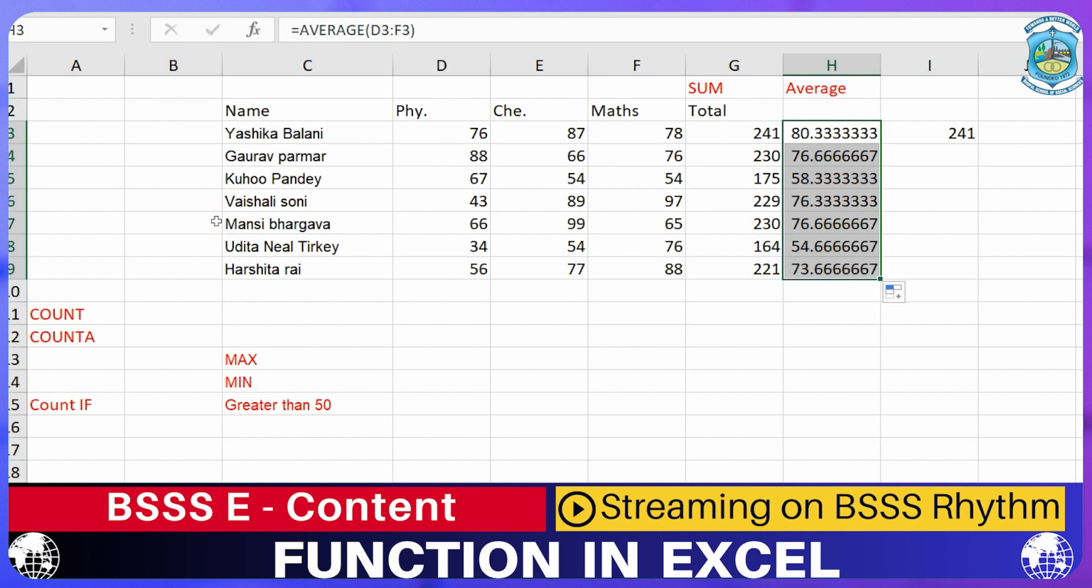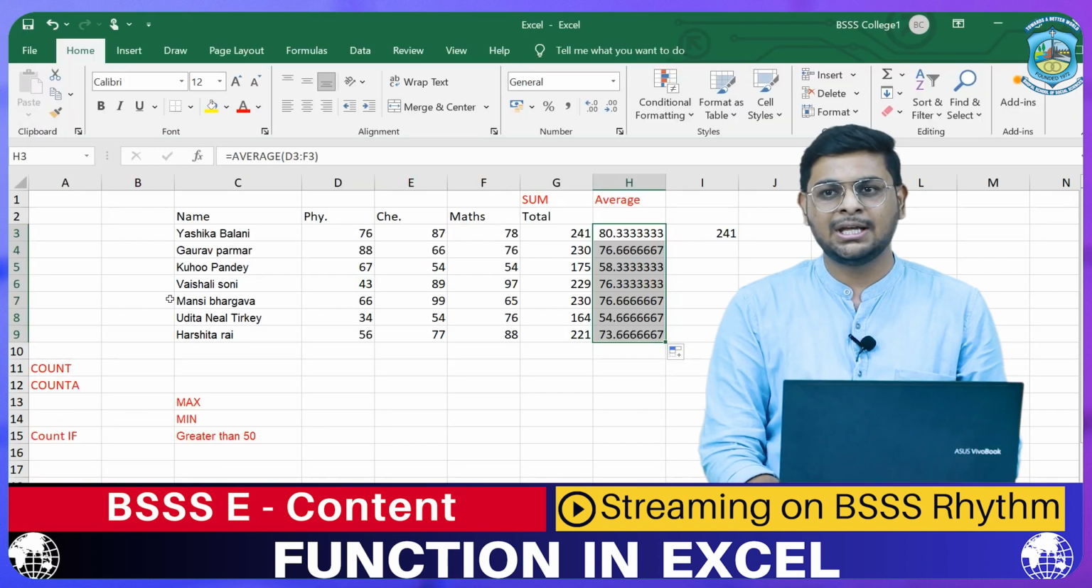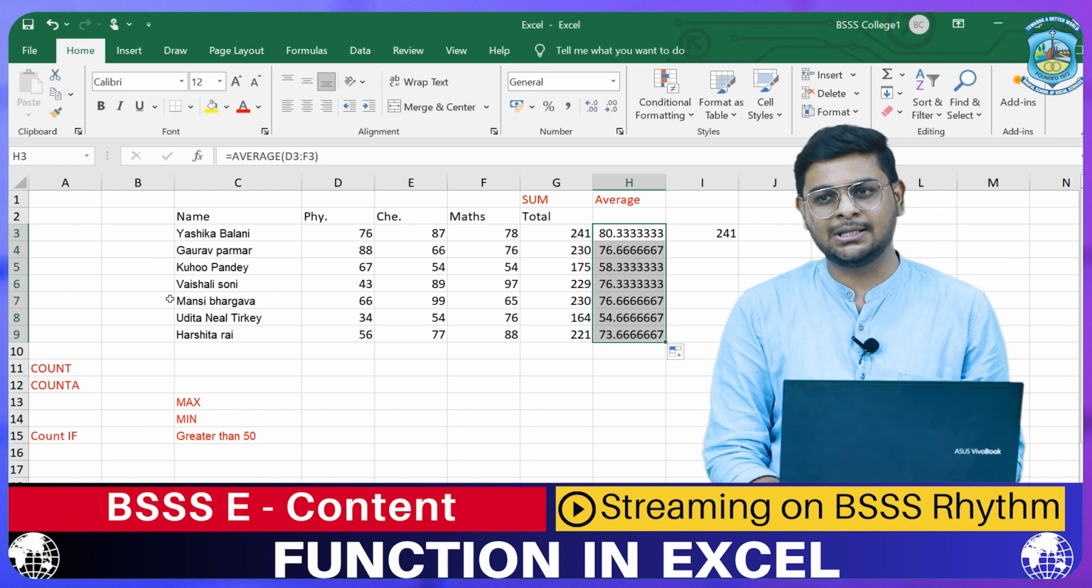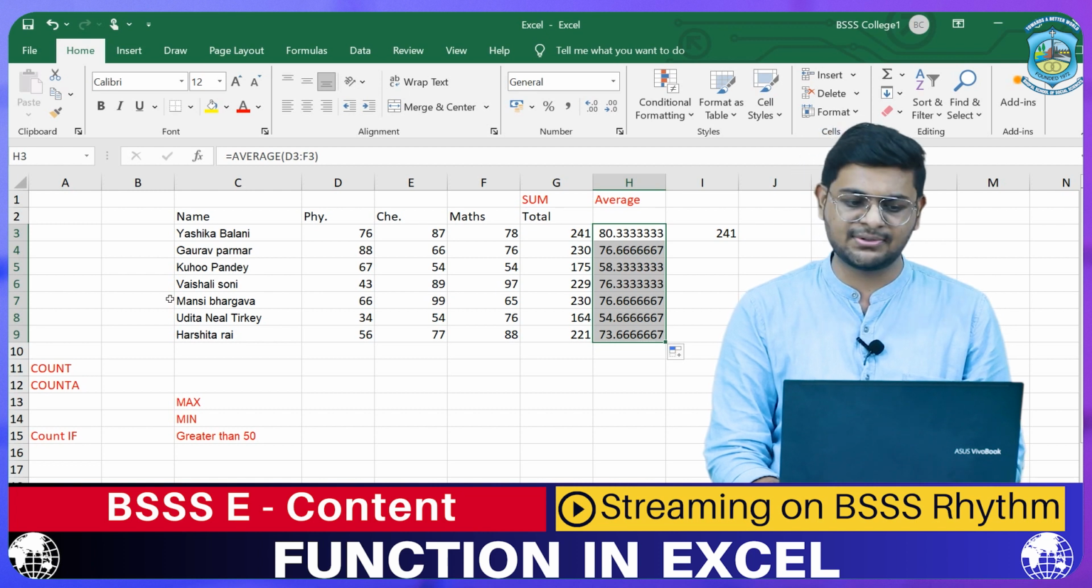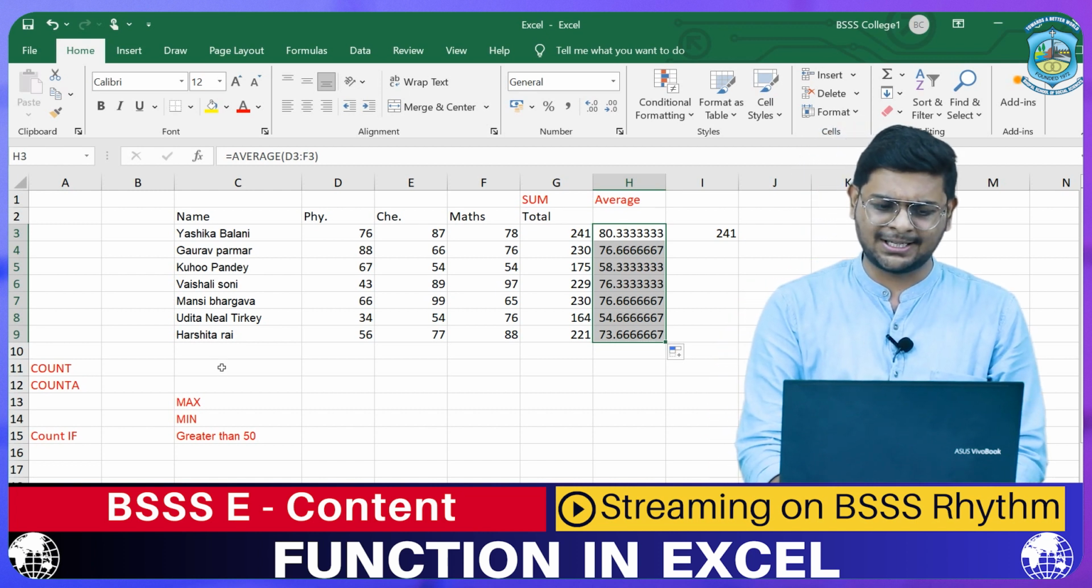Now we have two functions, COUNT and COUNTA. What is the purpose of the COUNT function? If we have only numeric values, the COUNT function counts the number of entries. If there is an alphabet value, it is going to show us the answer 0. So we are going to check this.